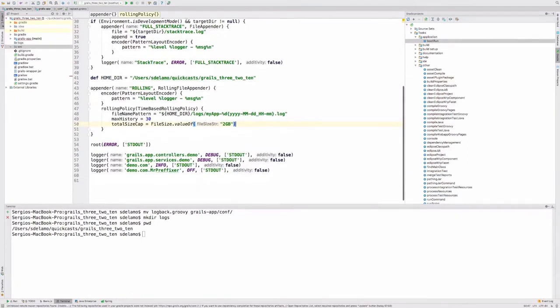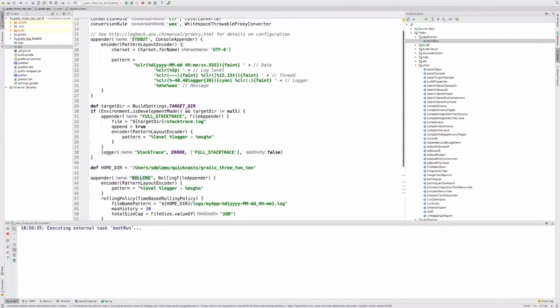What I'm going to do is say, okay, instead of logging to the standard output, let's log to the rolling appender, and I'm going to start the application again.